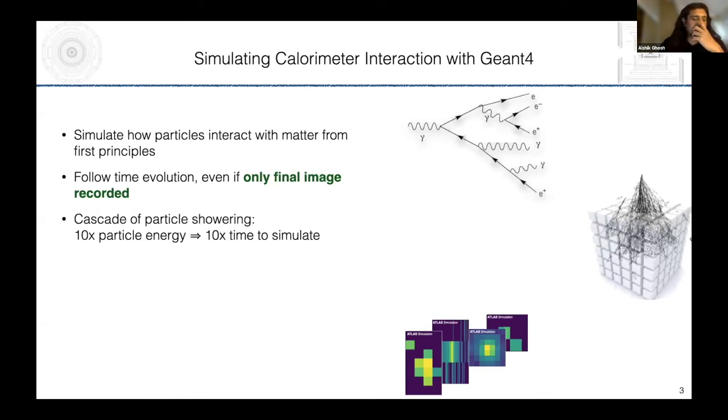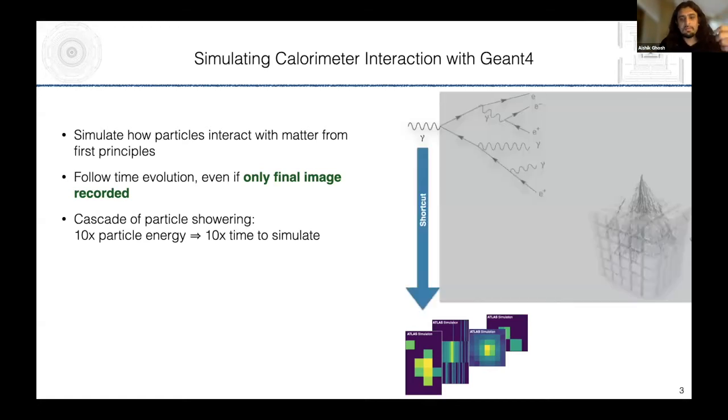So one legitimate question you might ask is, is there a way to go directly from the properties of the particle to the image? If we could do this, we would skip the time evolution and we could have some kind of a parameterized shower. And that way we could save a lot of CPU time. And why is CPU time important to us?